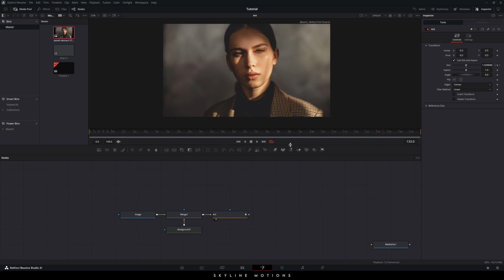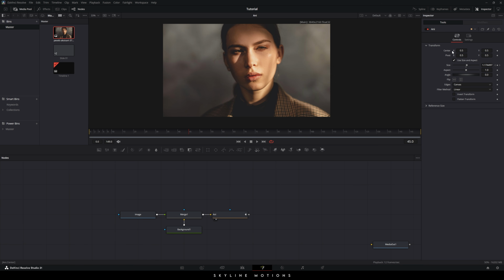Now we have to animate one more parameter. Just go to frame number 45. Just go to inspector window, and this is the center, which is also called position. Click on this diamond button and create a keyframe on the 45 frame and lock the position value as it is. Just go to very first frame of this animation.